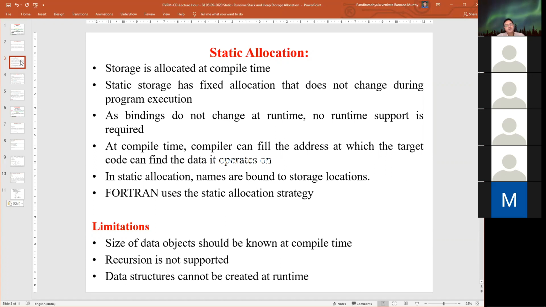Okay, what is the limitation? The size of the data object should be known at compile time. For example, the size of the array, whether it is 100 locations, 50 locations or 10 locations, has to be declared or known at compile time. In particular, recursion is not supported in static memory allocation, because in recursion the function calls itself, and finally it is terminated when the required condition is reached. It is not supported in static locations.